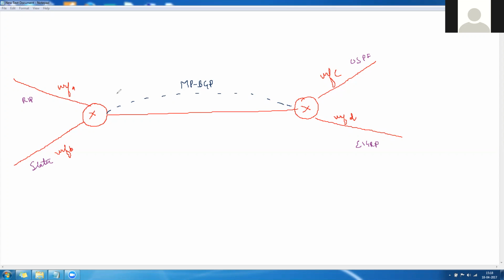And what you have to do here is redistribute. So step by step you get an idea of what you are going to do. Whatever routing protocol you're running, fine.